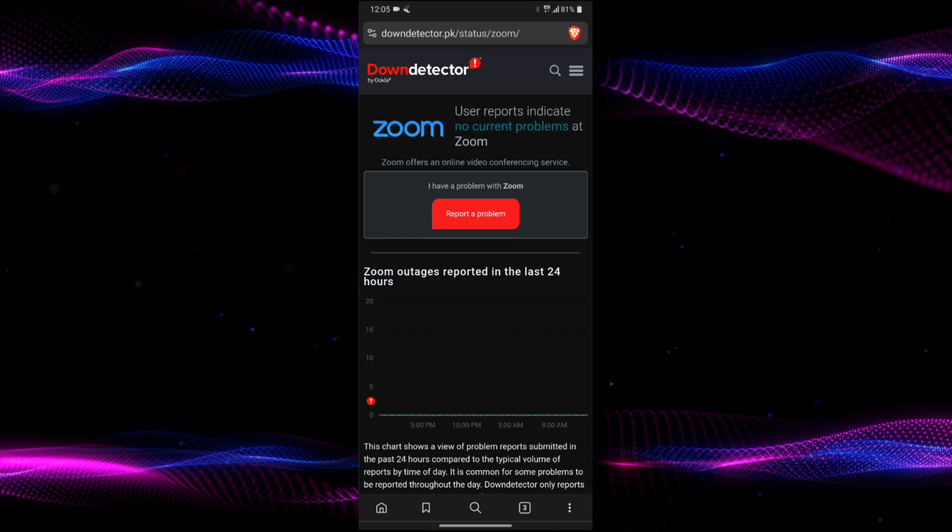Step 4 is to clear browser cache and cookies. If you're using Zoom through a web browser, clearing your cache and cookies may fix the login issue. Go to your browser settings and find Privacy and Security, and clear browsing data including cache and cookies.